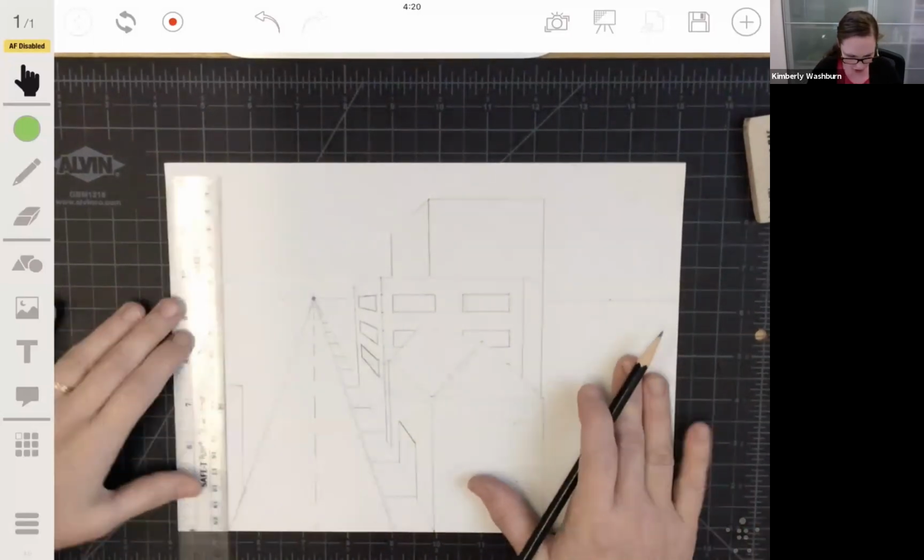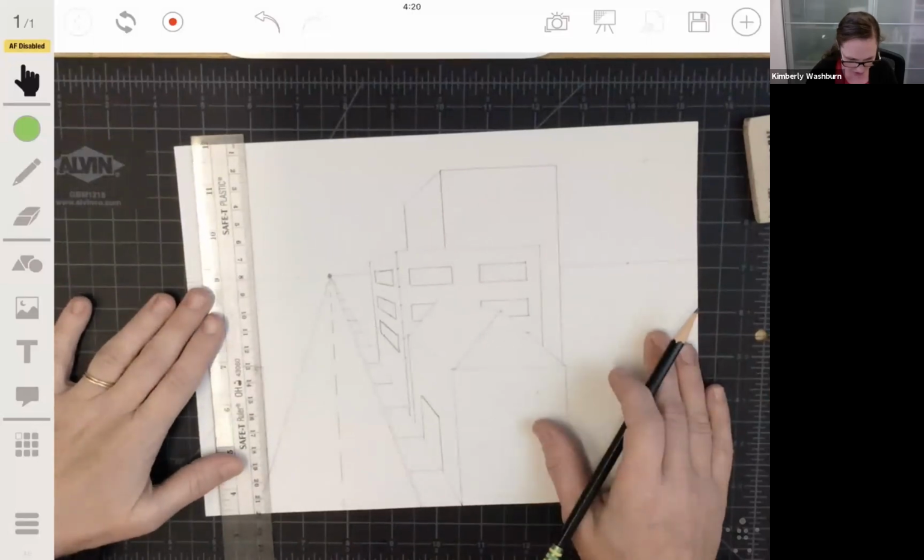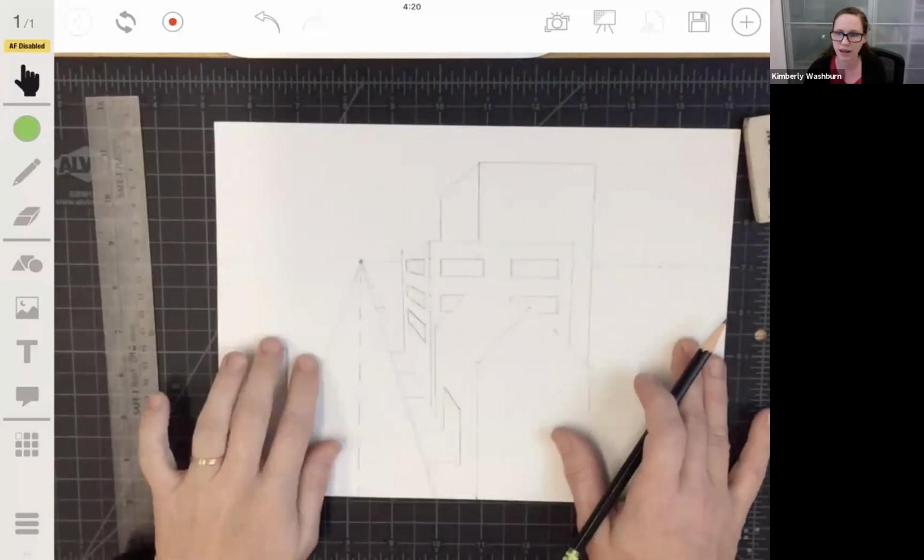Now, the second thing I want to show you is how to create kind of a funny shaped building. And I'm going to do that on this side of the paper.